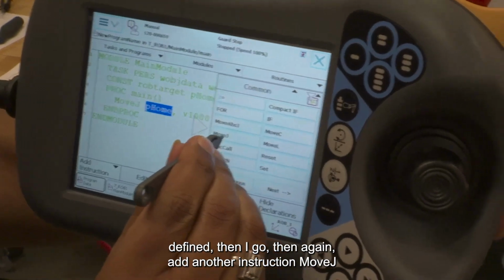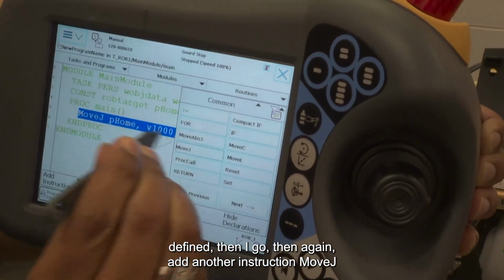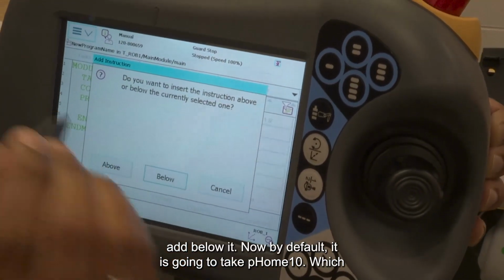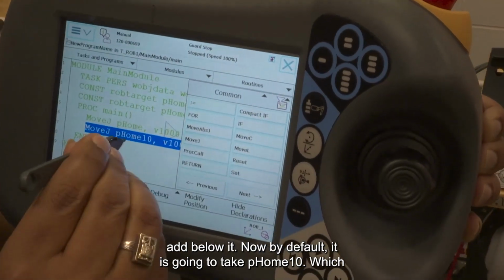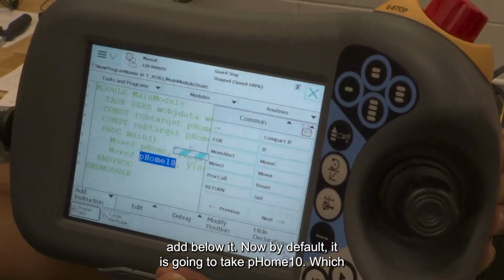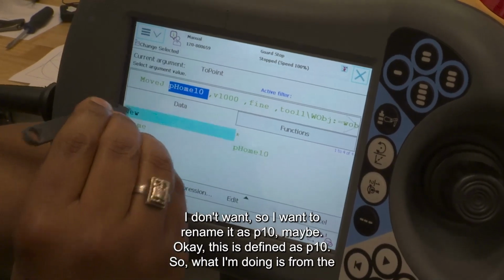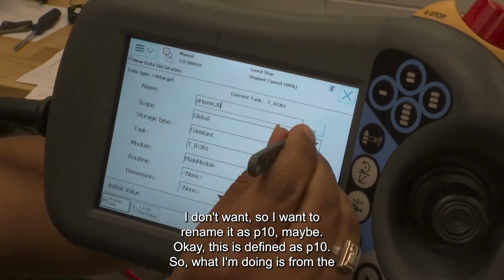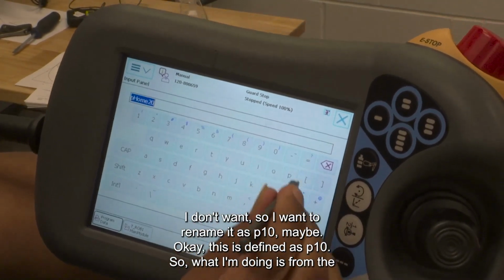Once this is defined, I again add another instruction, move J, add below it. Now, by default it is going to take P home 10, which I do not want. So, I want to rename it as P 10 maybe.